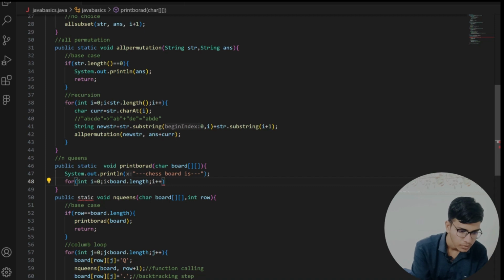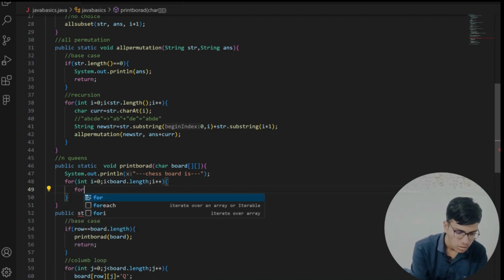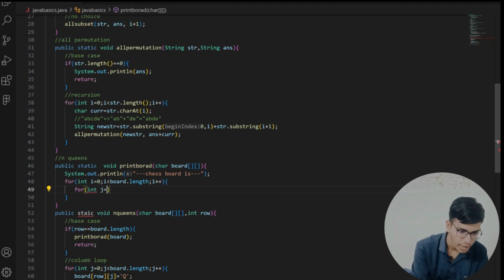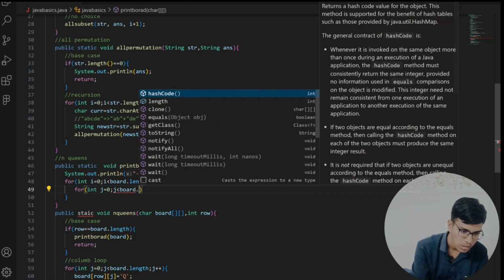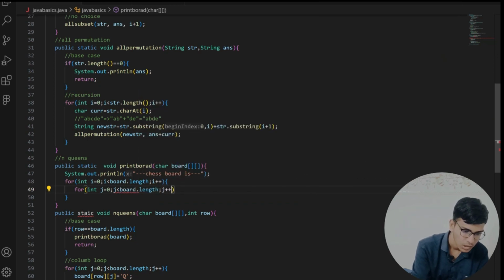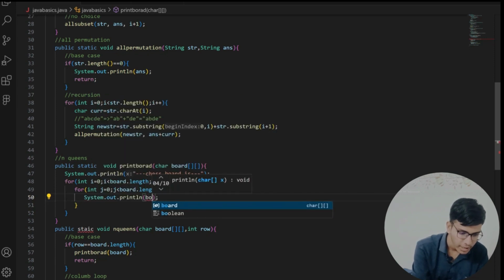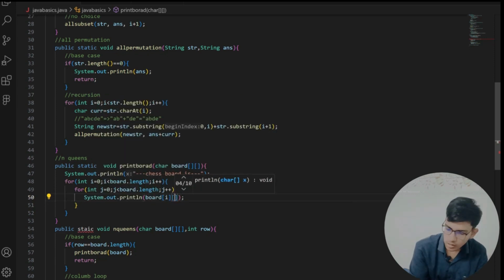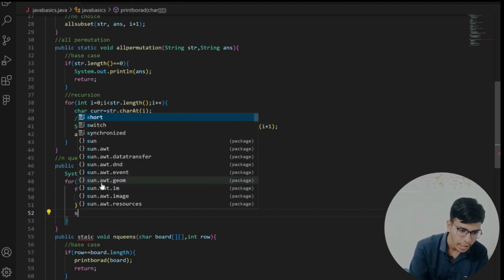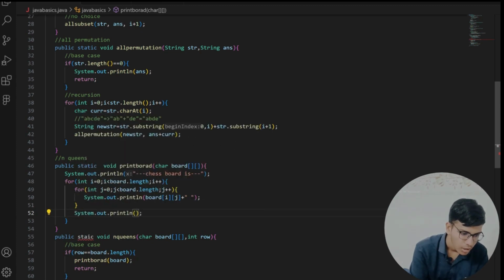In this, for int j equals 0 and j should be less than board.length, j plus plus. In this we need to print System.out.print board of i of j plus a blank space. That's all. After completing the column, I am printing a next line, System.out.println. That's all. Here I need to give static.